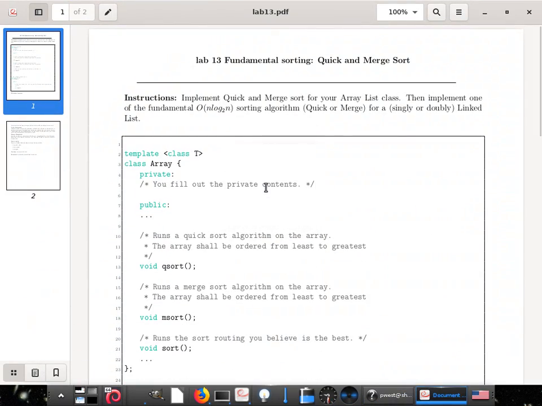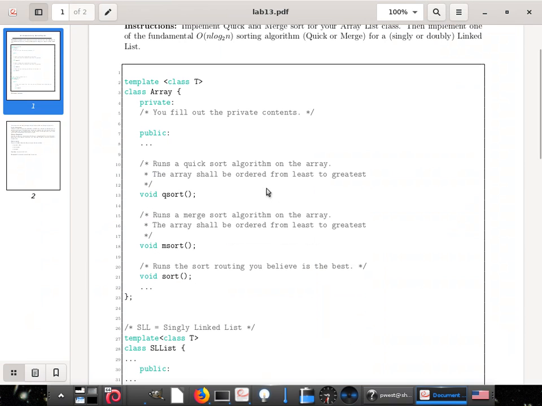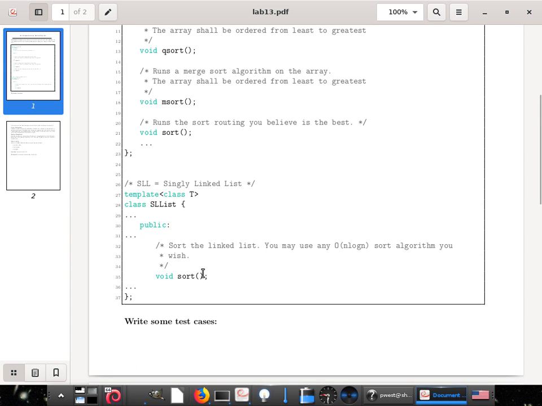All right, hopefully everyone saw us coming. You're going to implement quick and merge sort for the array, and then run the sorting algorithm you believe is best. I'm just there to make you think about which one you think is better for the array. And then for your singly linked list, implement some n log n sorting algorithm you wish, aka not bubble or selection or insertion, aka either quick or merge.